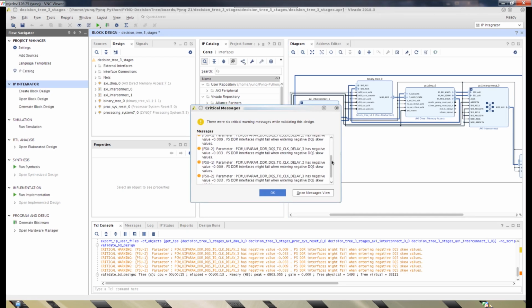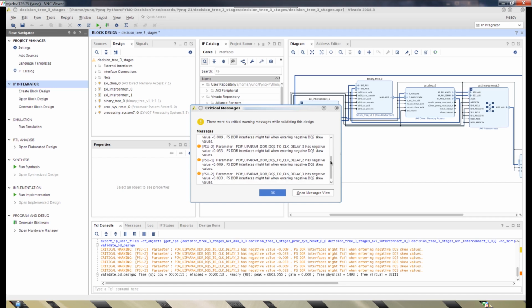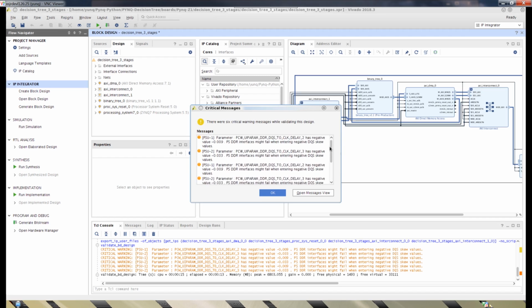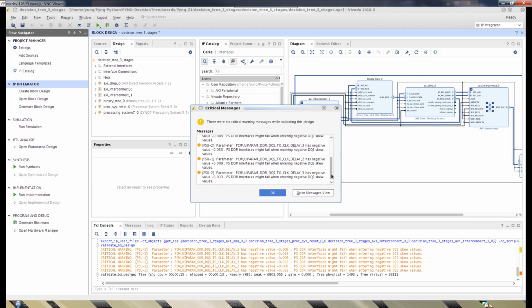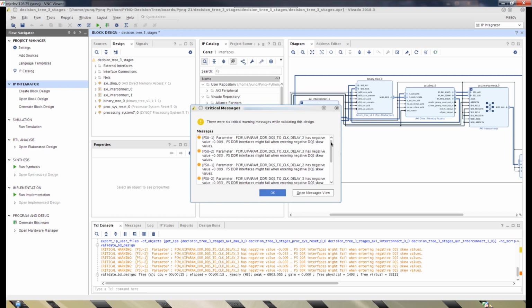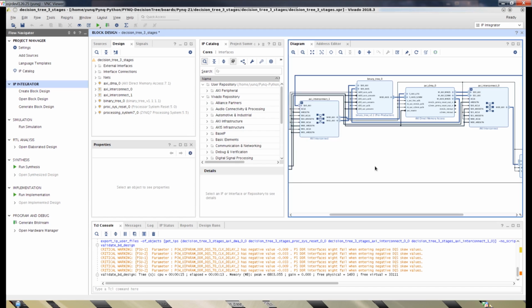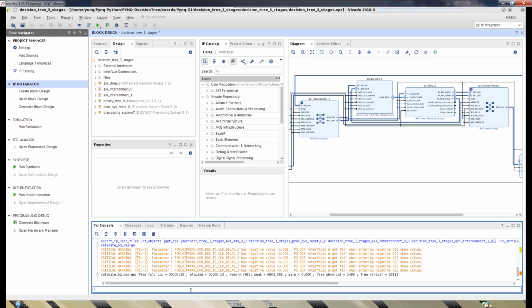Those are the DDR parameters. We got those parameters from somewhere, so it shouldn't really matter because we are using negative numbers. Actually, they won't have any effect on your system. So this is fine. Ideally we shouldn't be getting any warnings, but this is fine because we have tested this. We know what this is about.